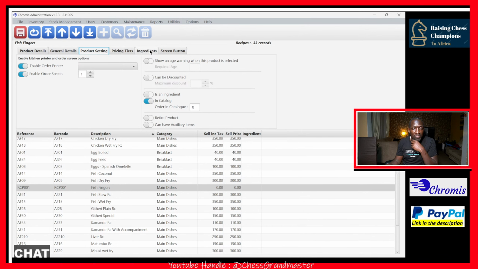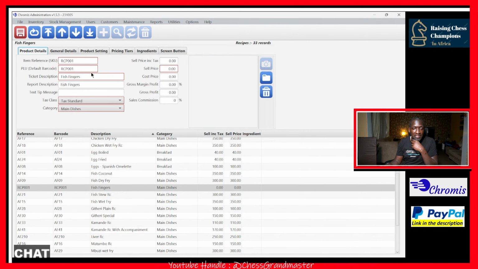Now, this is the important part. Right now, if you come to these product details, the cost price is not indicated. How much are we selling it for? Let's give it a price of 250 shillings. I don't know whether that is a good price, it's just a price I'm selecting off the top of my head. But that's the selling price. It includes tax. The cost price is not indicated.